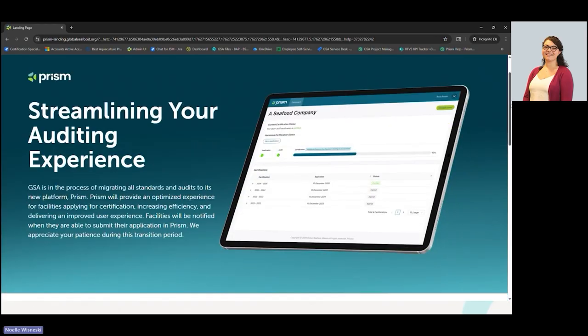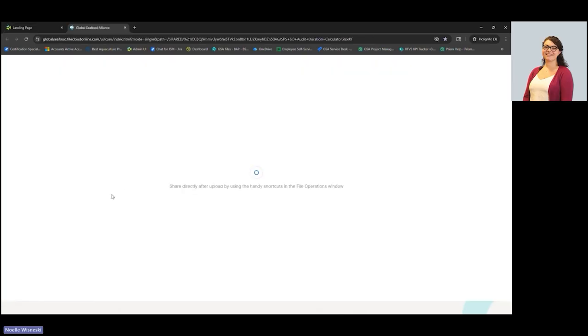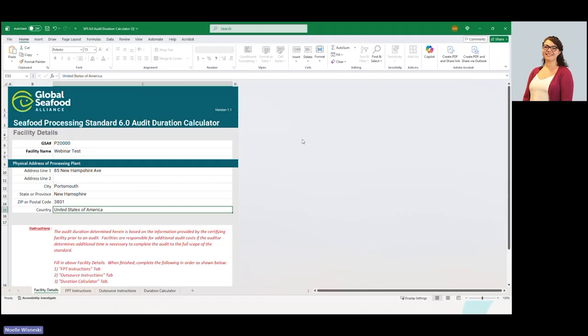If you scroll down on this page, you will see within the Prism section the opportunity to click on Seafood Processing Standard Issue 6.0 Audit Duration Calculator. Clicking on this will open a new tab where you can download the audit duration calculator. I have already downloaded the calculator and filled it out, so I will now pull it into the presentation so you can see. Here is an example of what the audit duration calculator looks like when it has been completed.